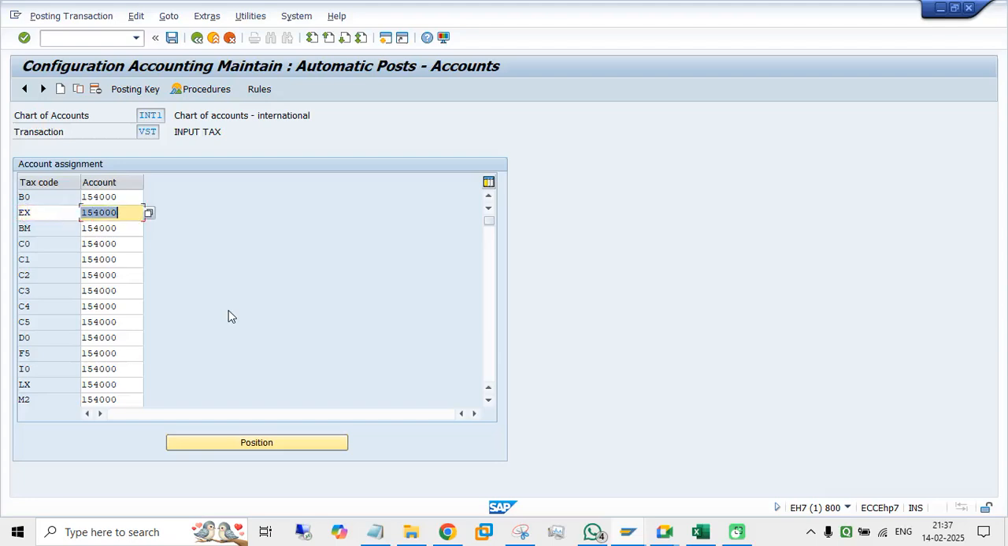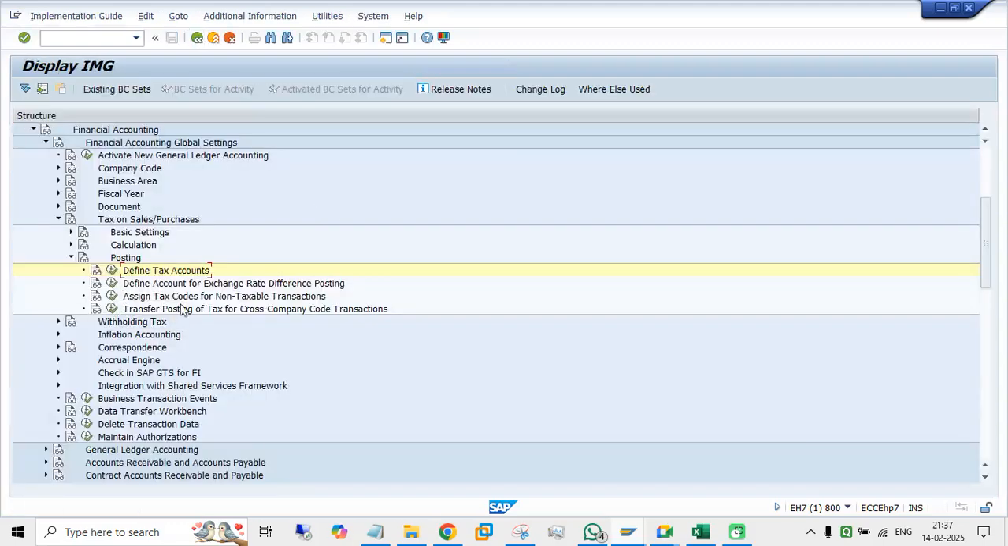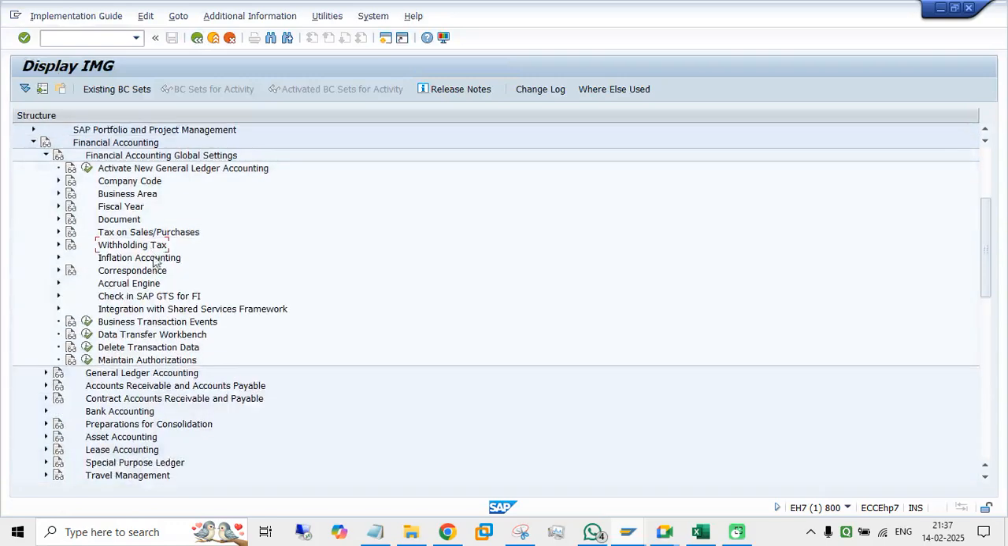Tax code and GL number you have to link. Account determination. Enter and save the data. Just come back. Now this is the tax configuration.